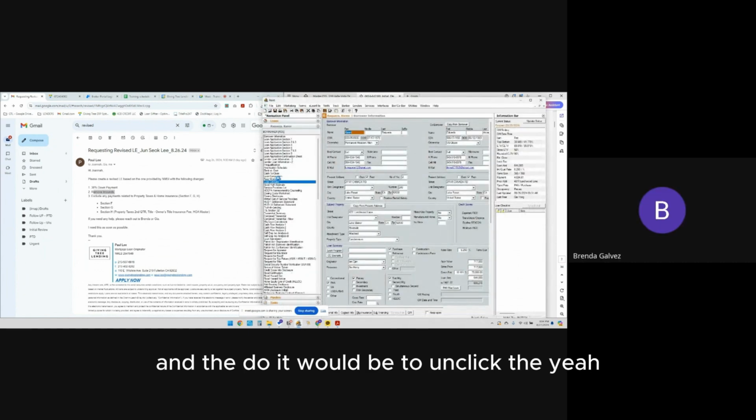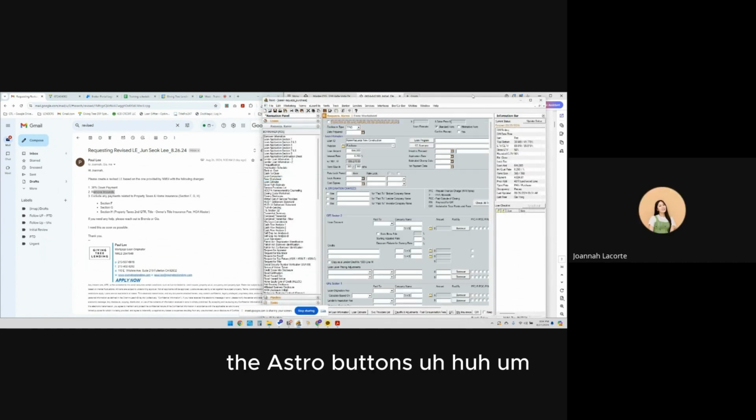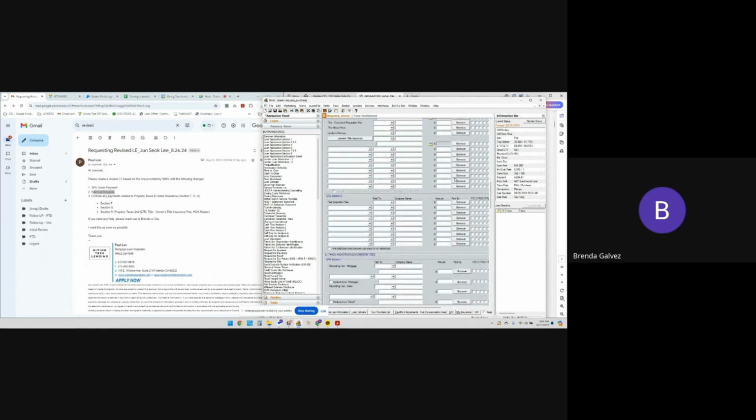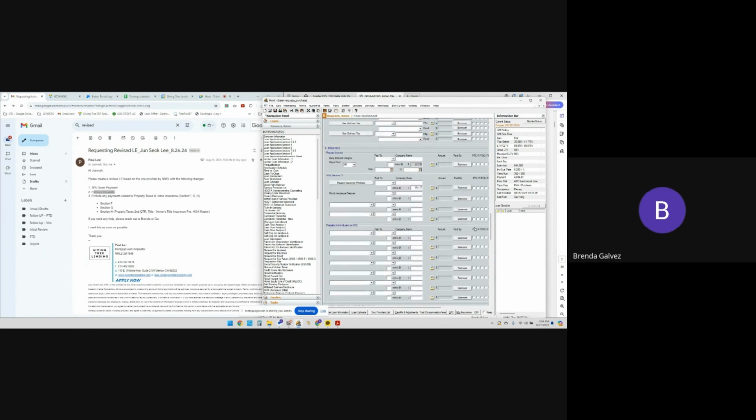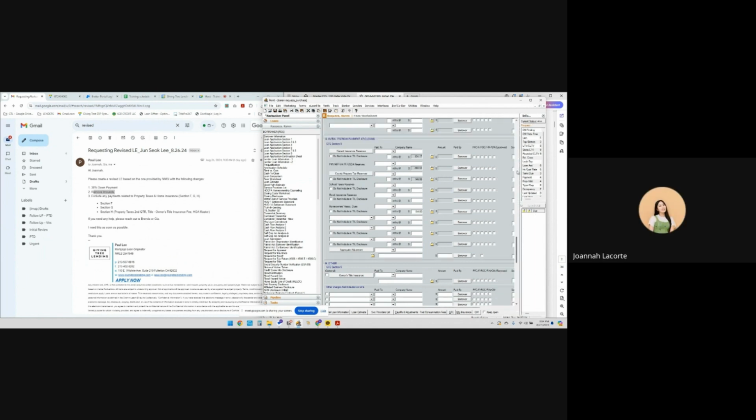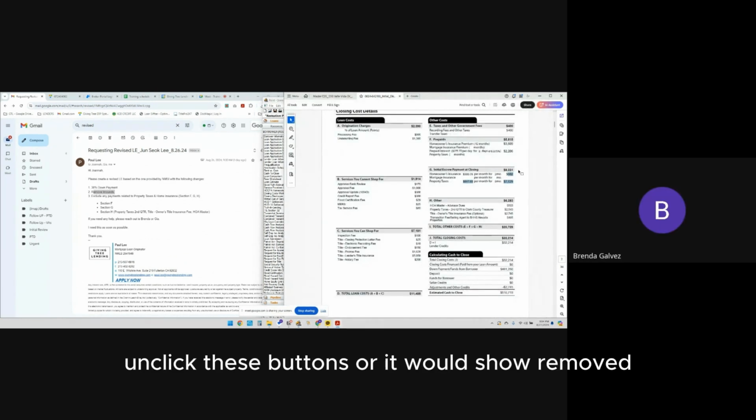Section G, since he removed impounds, this section should be zeroed out, and the way to do it would be to unclick the escrow buttons. If we scroll down to this, right here, if we unclick these buttons, it would show removed, and it would be zeroed out.